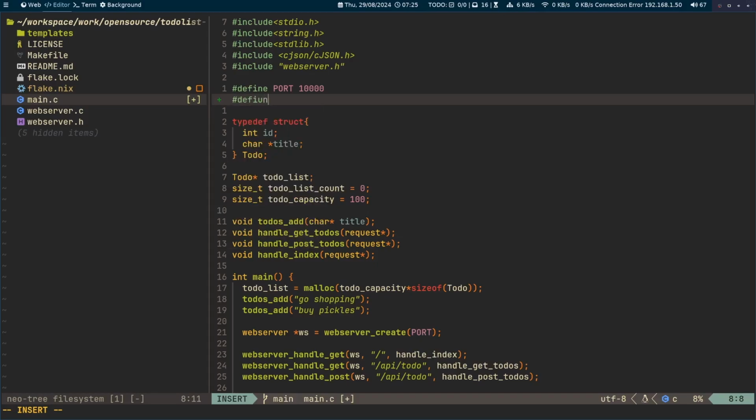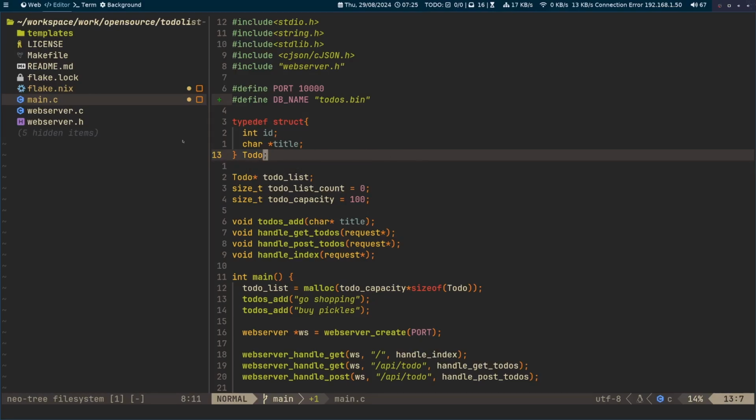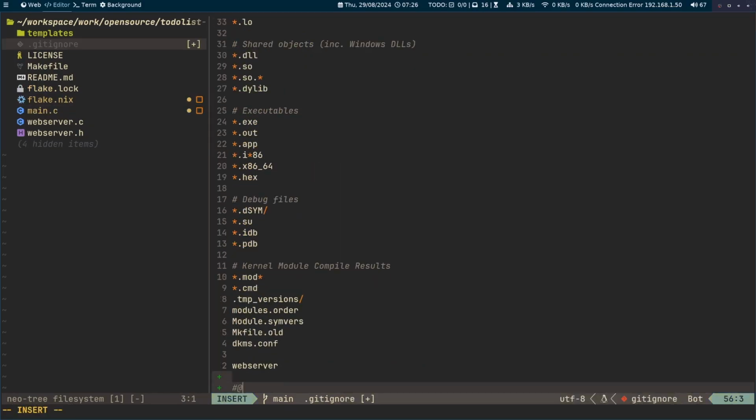First of all, I'm going to define a name for the file. Let's say DB_NAME is todos.bin. It's going to be a binary file which will contain all the to-do list. What we're going to do is write the list of to-dos as binary into this file, and to keep it simple, we'll just write it in the same folder. That means we will have to add it to the .gitignore as well. Git ignore db.